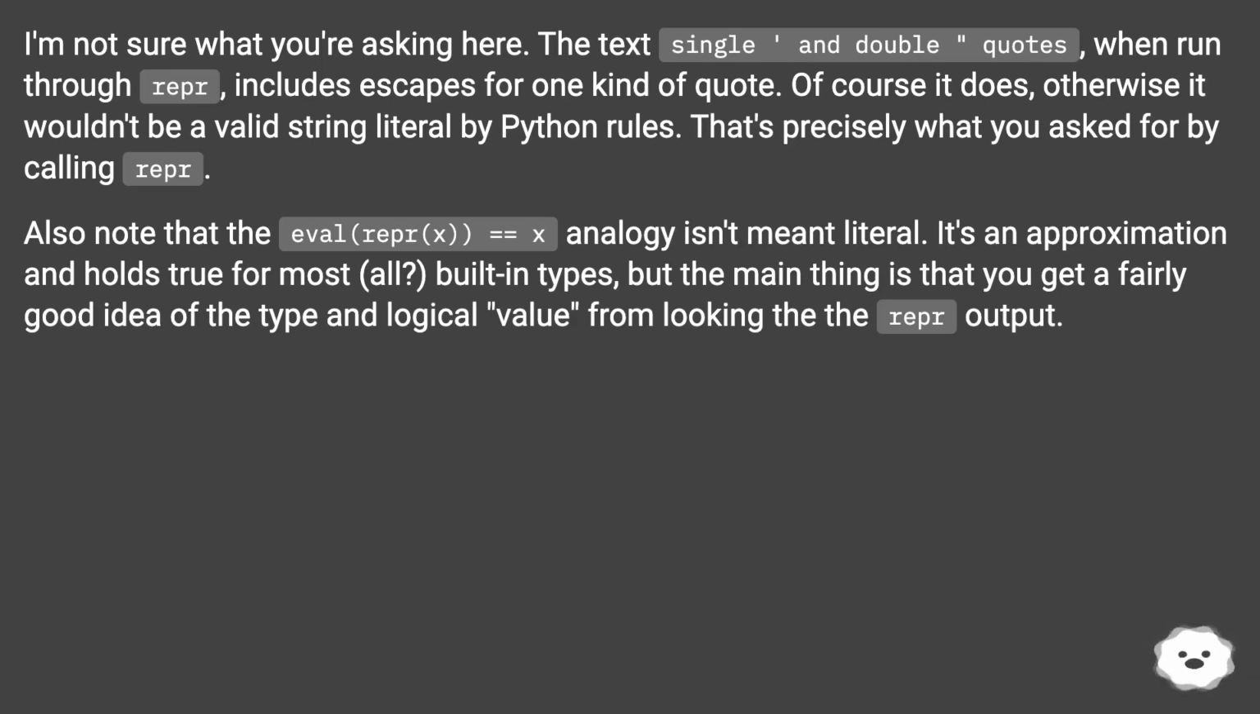Also note that the eval(repr(x)) == x analogy isn't meant literally. It's an approximation and holds true for most, if not all, built-in types, but the main thing is that you get a fairly good idea of the type and logical value from looking at the repr output.